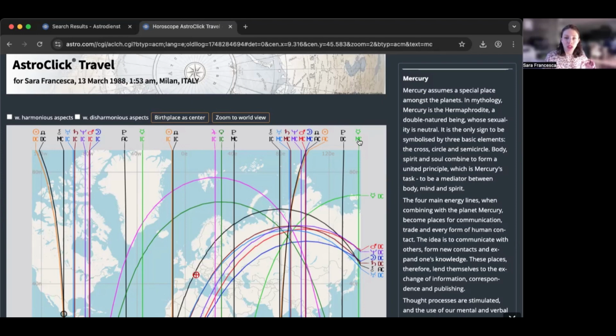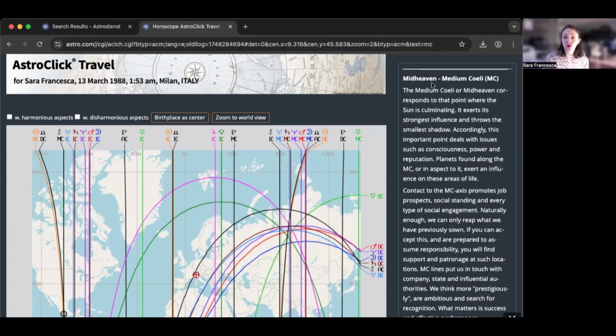Then you click on MC, for example, and it explains to you what it means. It means medium coeli. What does it mean? It responds to that point where the sun is culminating. It exerts its strongest influence and throws the smallest shadow, okay? So it explains to you what it's for.